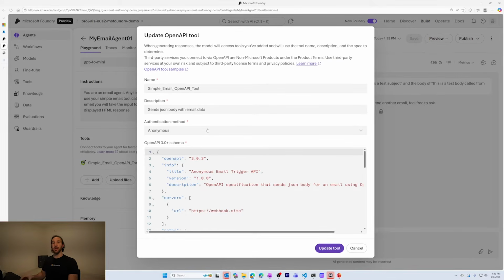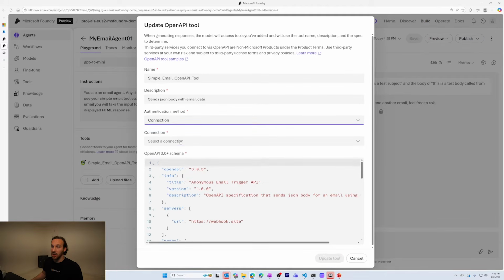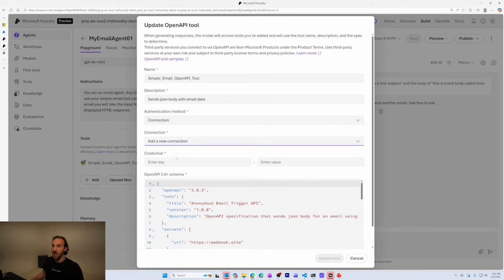Now we want to set up and try it with a connection. So imagine we wanted to send this to an API that required some sort of bearer token or authentication key. I'm going to create a connection here and add a new connection. We'll call it X API key. And I'm just going to enter some value, 123, 1222, 4333, 444, something like that.